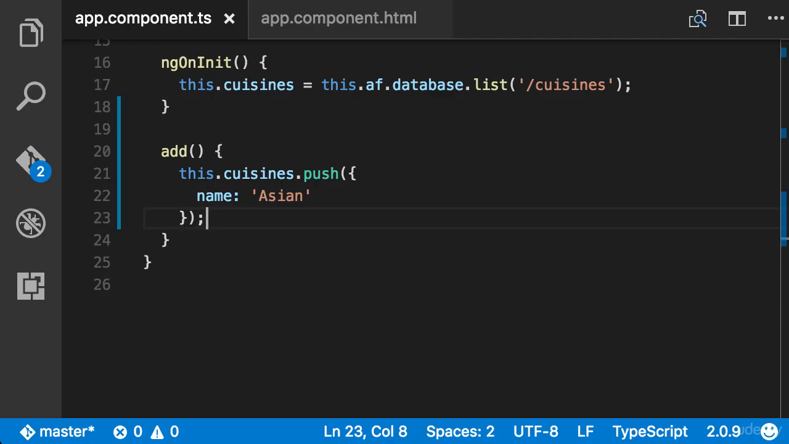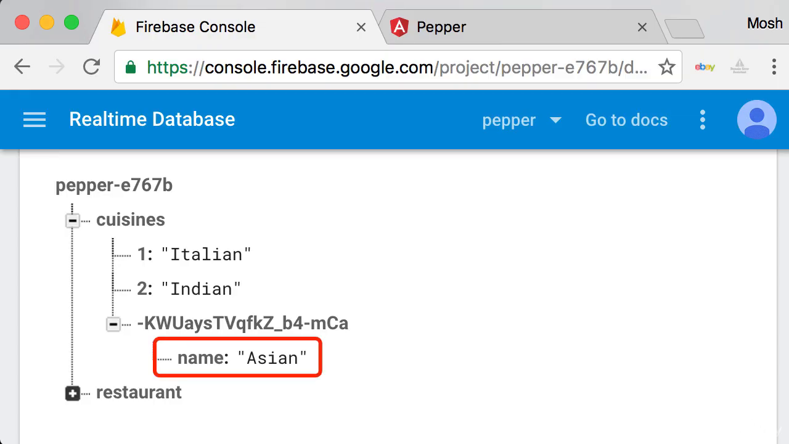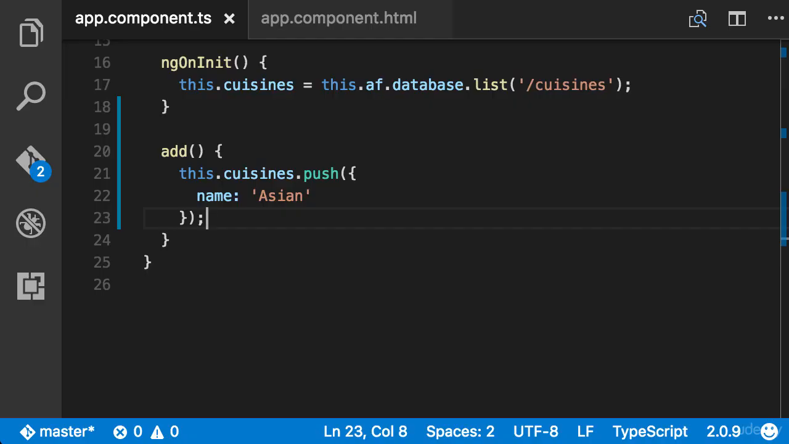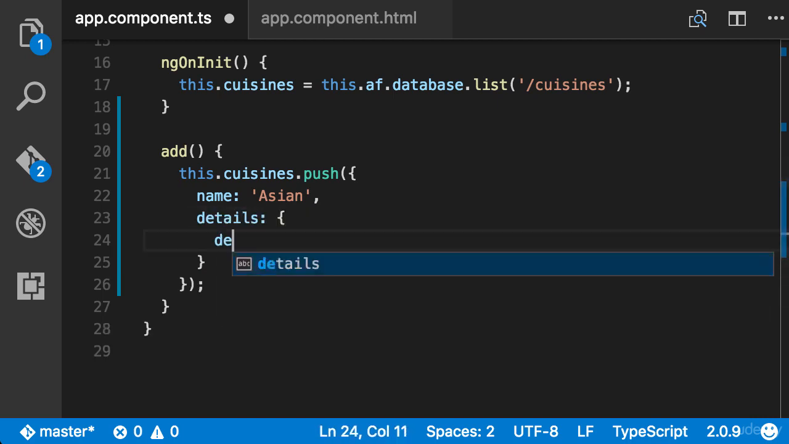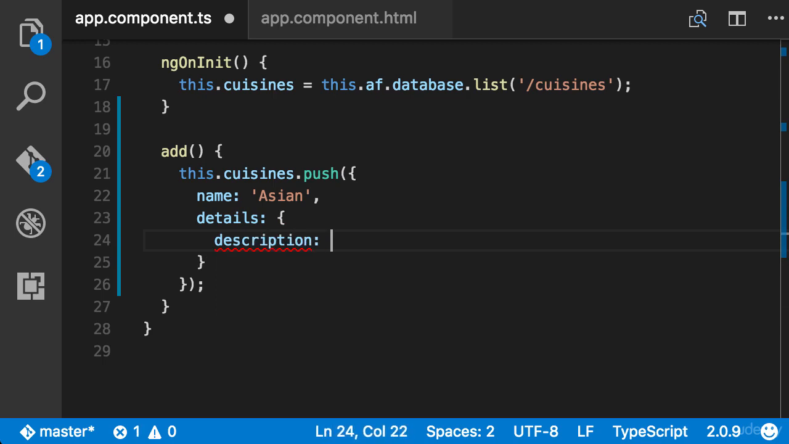So to recap, to add a new object to Firebase, we use the push method. And this method will generate a new unique key for that object. The argument we pass to this method is the value for this new object. Now we can make this a little bit more complex. So for example, I can add another property here, like details, which is a complex object. And here we have another property called description, whatever.